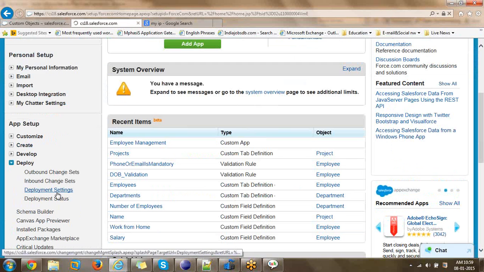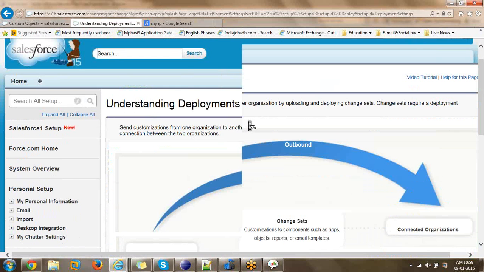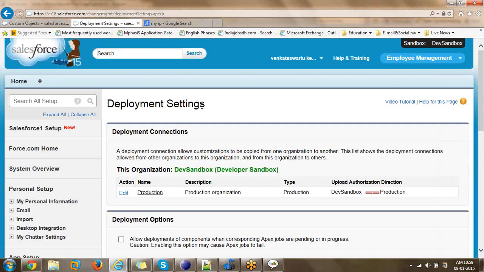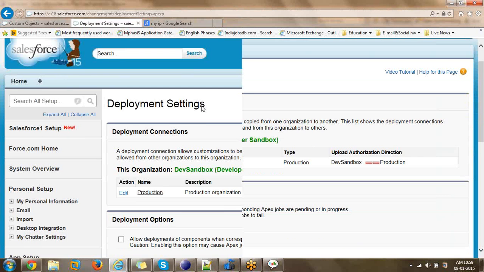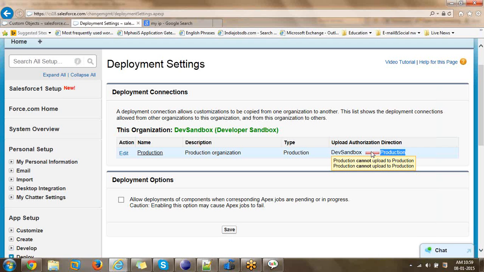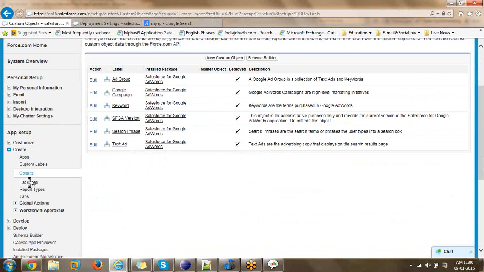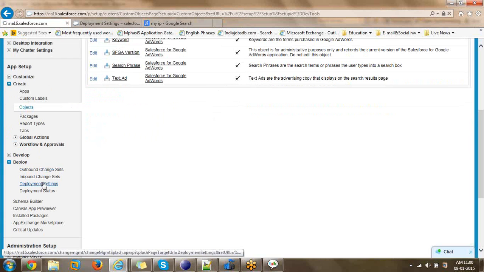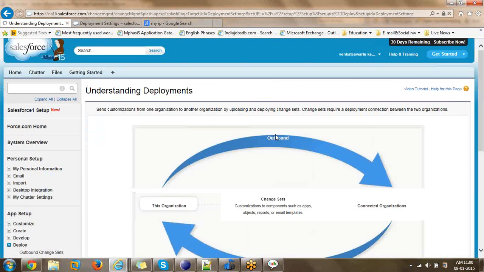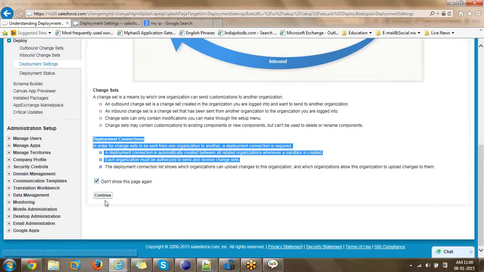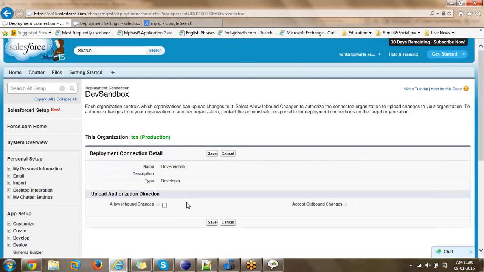For that, we have to go to deployment settings. From which environment to which environment we have to deploy. Now if you see, this dev sandbox to production, there is no connection. So now we have to accept the deployment components to production. In production deployment settings, we have to enable allowing inbound changes. We need to accept changes from that sandbox.